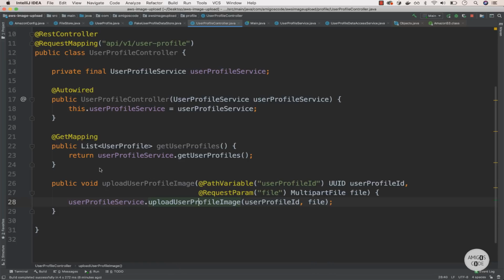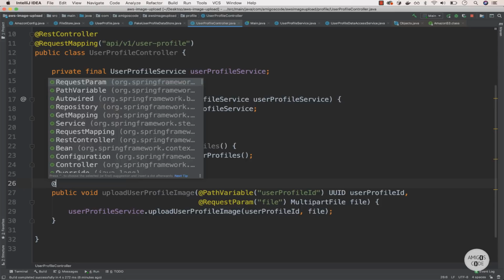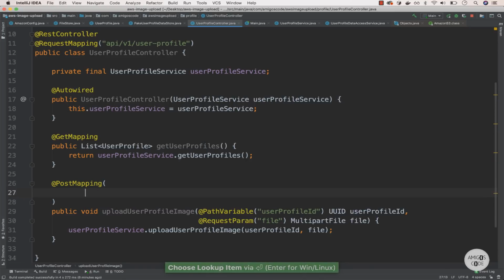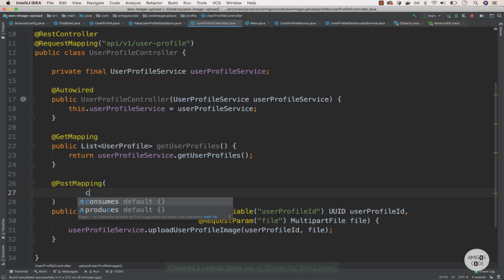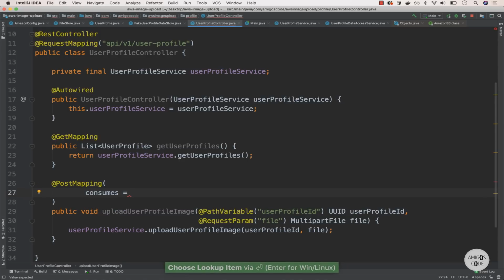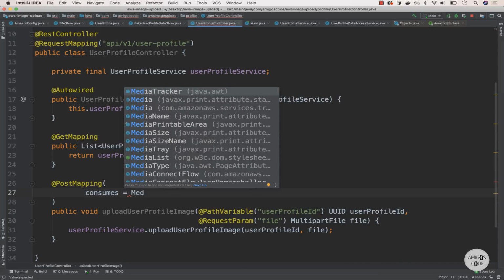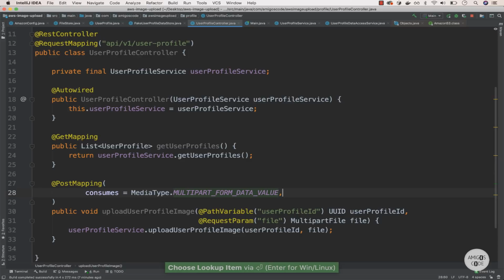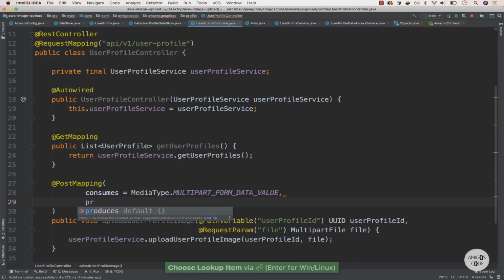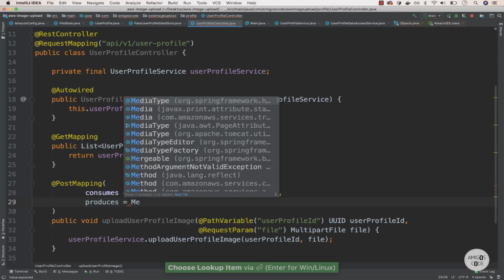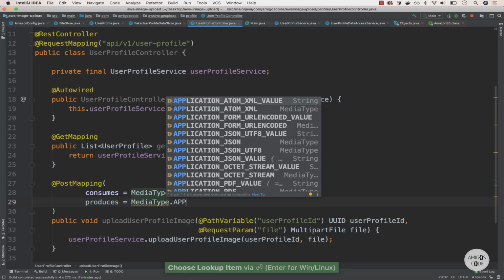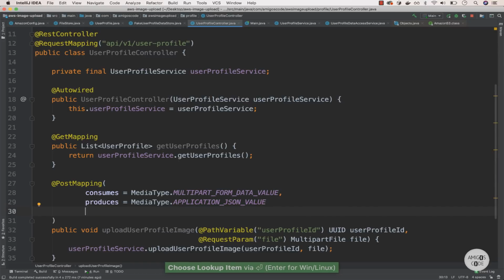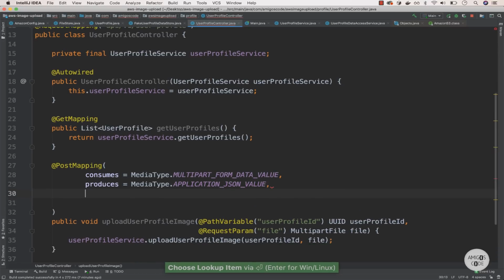The next thing that I need is to say that this will be a PostMapping, and inside of this PostMapping I need to say that I'm going to consume, so consumes equals MediaType.MULTIPART_FORM_DATA_VALUE. And then I'm going to say that I'm going to produce MediaType.APPLICATION_JSON_VALUE, and then right here let's finally define the actual path.